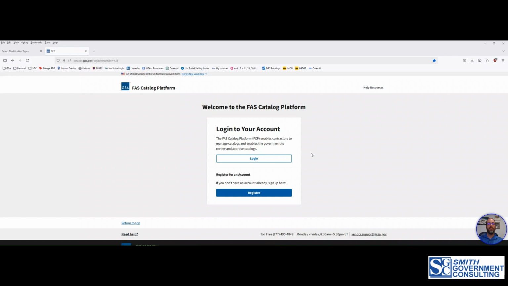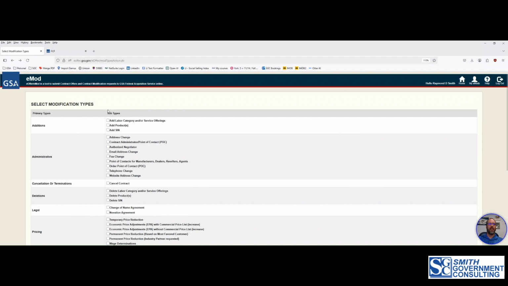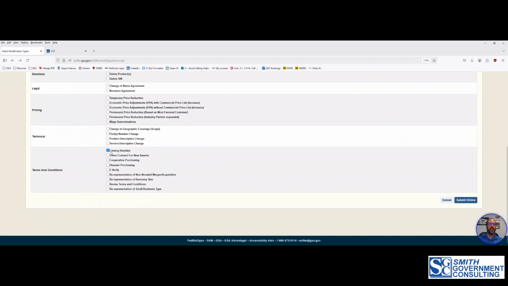It's going to get sent over to your GSA contract specialist. They're going to review it and accept it once it's complete. If they have any changes they want you to make, they'll let you know, and they'll work with you on that process. Then we're going to come into eMod, and under select modification types, we're going to scroll down to the bottom and click Catalog Baseline.